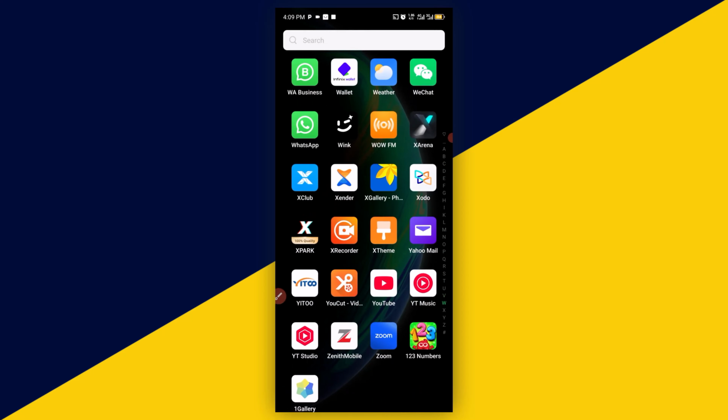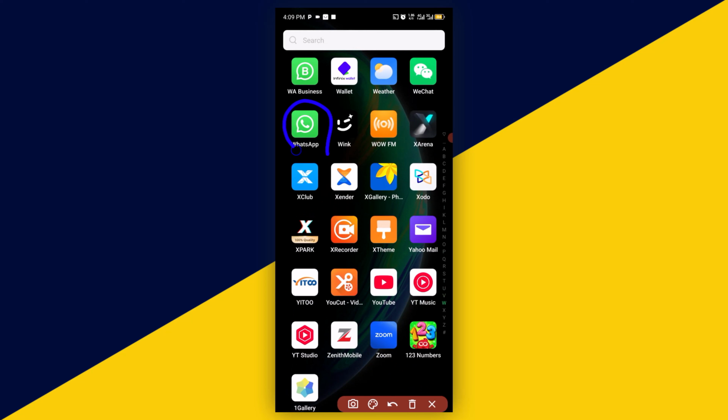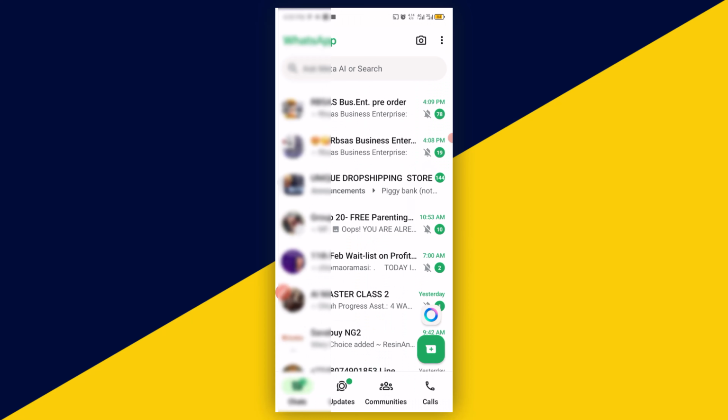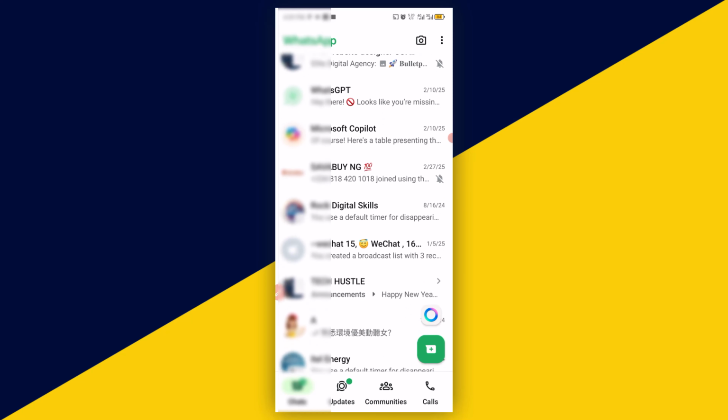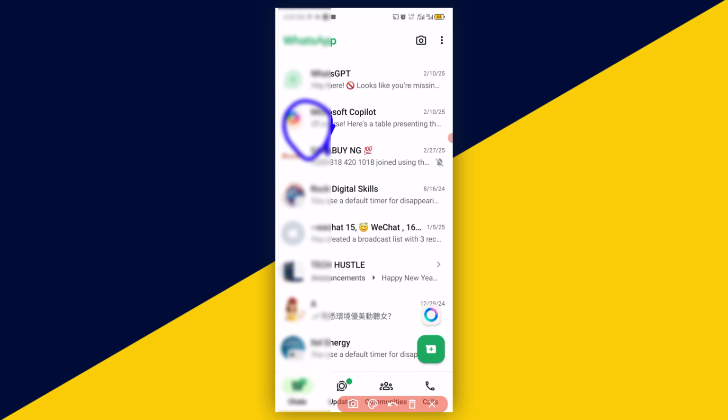The very first thing you need to do is to head over to your WhatsApp. So I'm going to click on here to open up my WhatsApp. Then, having opened up your WhatsApp, the next thing you need to do is to simply select a contact that you would like to share your screen with during the video call. So I'm going to simply select this particular contact right here.